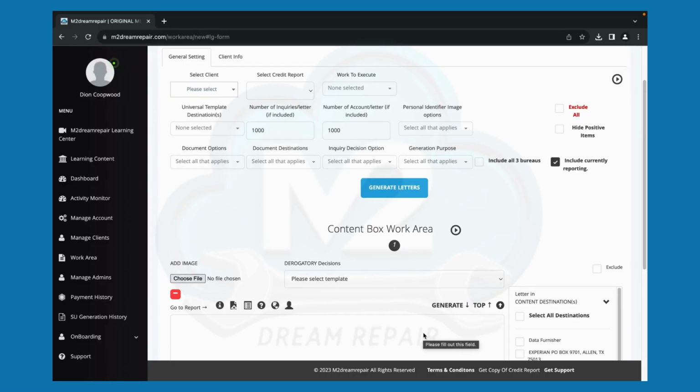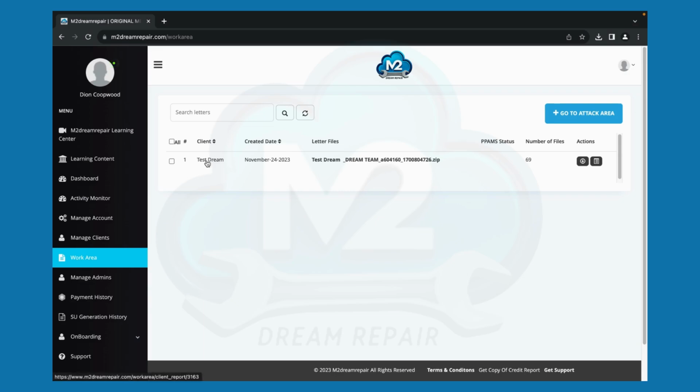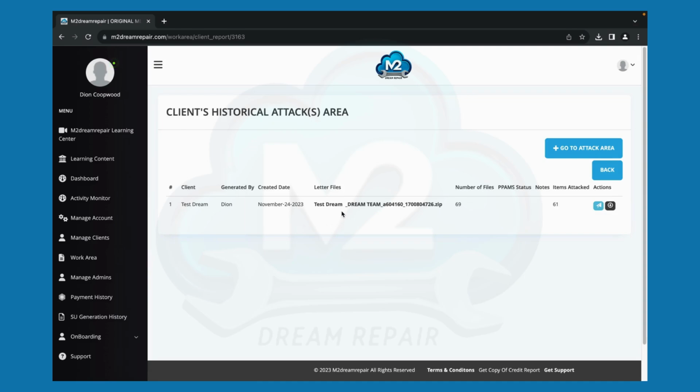Now, once you have reviewed your letters, in order for you to see where those letters are located, go back to your work area. And the letters that you've generated within the software are going to be located here. Now, to see every letter that you've ever generated within the software, you're going to click on that client's name. And if you've generated letters prior to today in this software, they will all be located here under this client's name. Now, as you can see, there were 69 files, 61 items that were attacked on this credit report. And if you want to download these documents to your device, you can click here or you can click here.